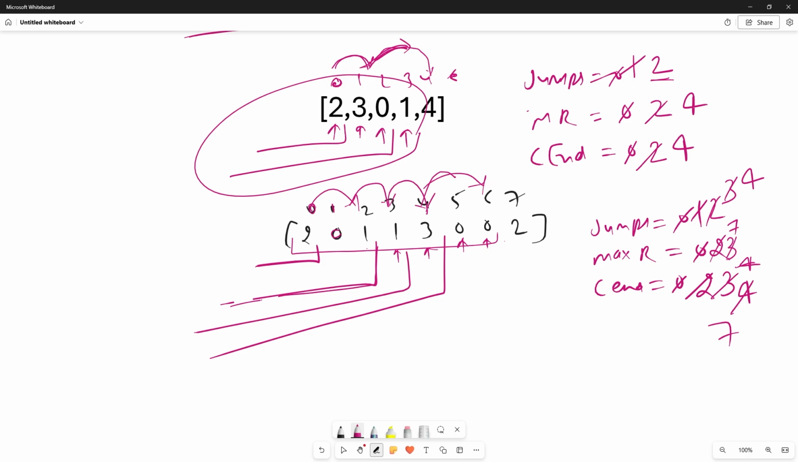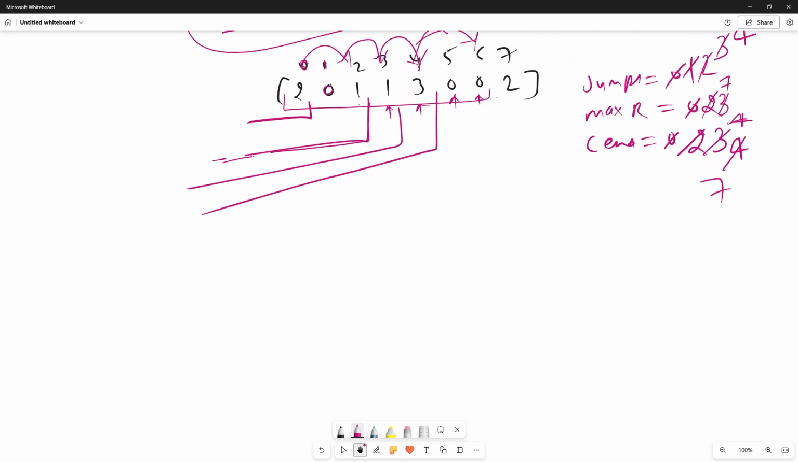Now let us see one more example where it is impossible to reach the last index. In the question it is already mentioned that there is always a way to reach from 0 to the last index. But just for understanding, we'll take one more example where we will not be able to reach the last index. So we'll take the same example, but we'll tweak the jump counts. So 2, 0, 1, 1, 1, 0, 0, 2. So indexes 0, 1, 2, 3, 4, 5, 6, and 7.